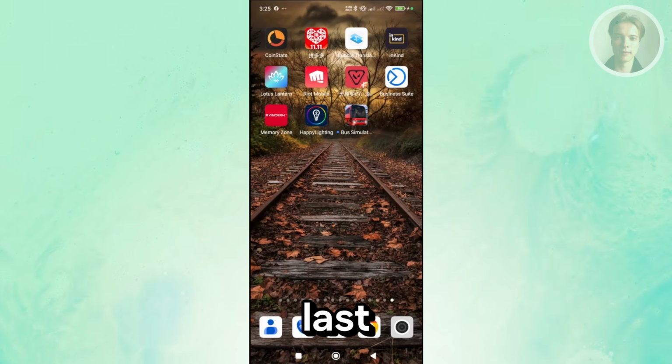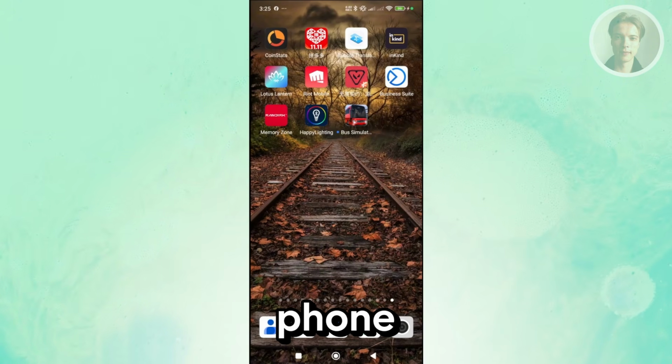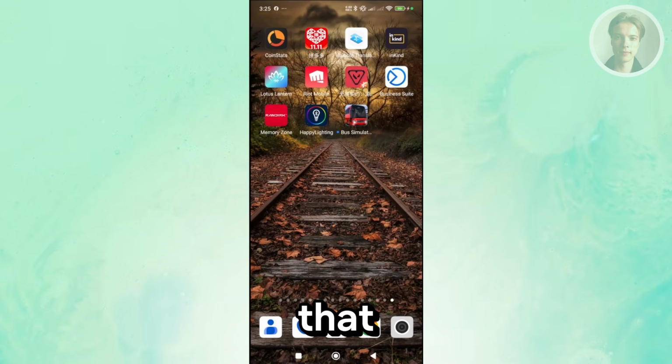And finally, the last thing you could try doing is just restarting your phone. Sometimes a good restart on your phone can help a lot, so go and try that and see if that helps. And that's about it.